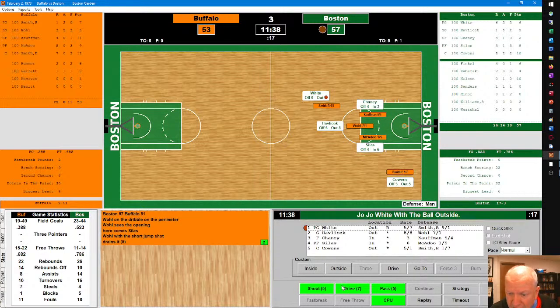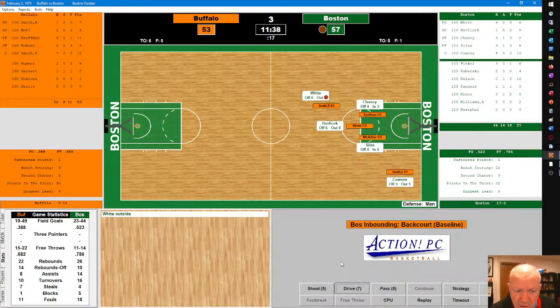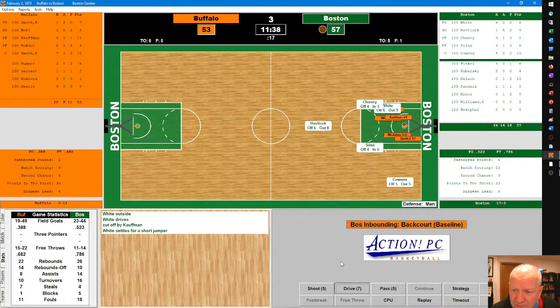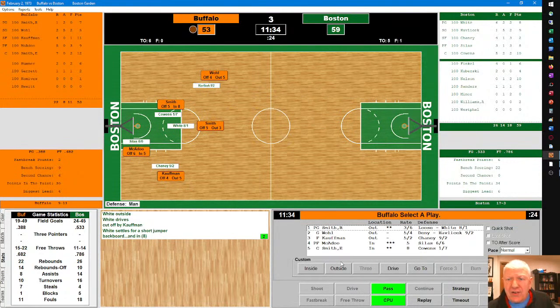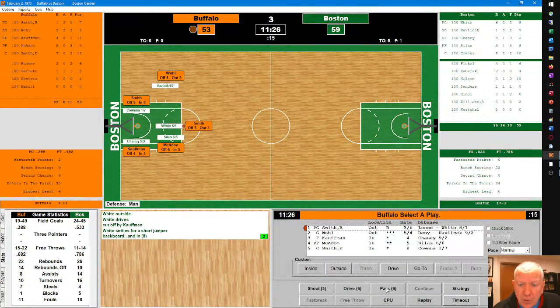White has it out on top. Picked up by Randy Smith. White wants to attack. He gets into the lane. He's cut off by Kaufman. The shot over Kaufman's up and good. Good-looking move there by JoJo White. He's got 8 points, and once again, it's a 6-point game. The pace is picking up here at the beginning of the third.